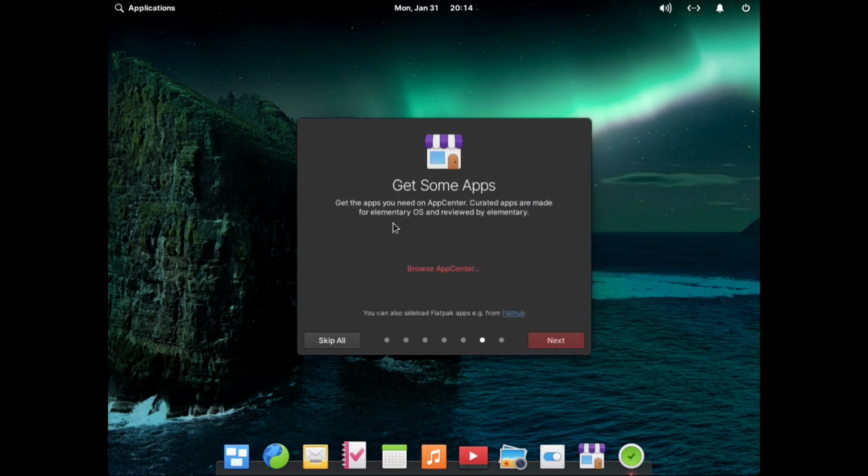I'm not gonna bother. This will allow us to browse the App Center, and this has a link to our system settings, which I'd recommend going through the very first time you install any piece of software. Look at its settings to get all your preferences set up the way you like them. But anyway, let's just get started.